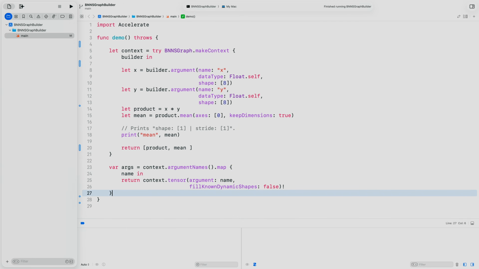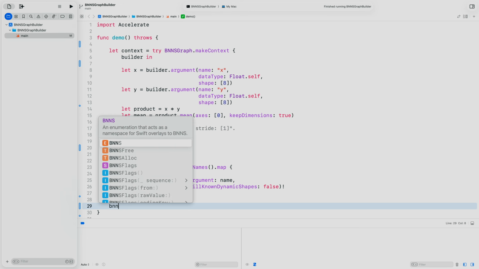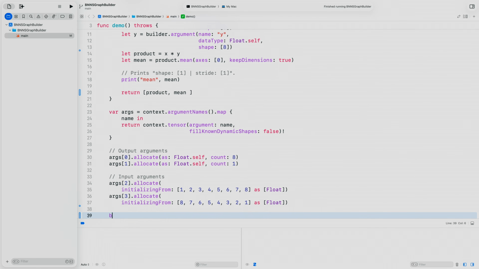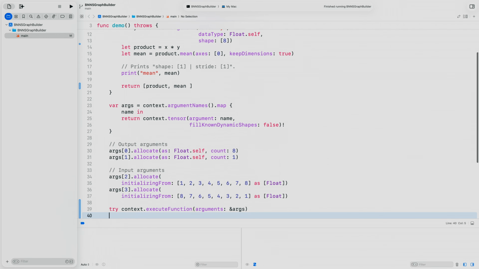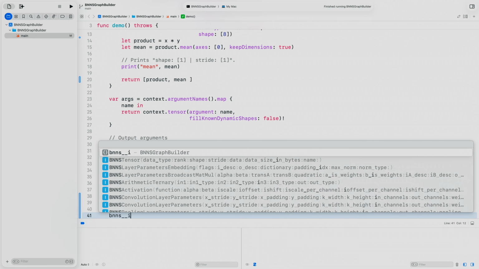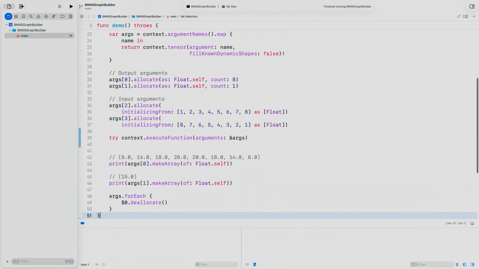The BNNS Graph Builder API provides a rich set of functions for initializing arguments from different data sources and either copying or referencing data. In this example, the code initializes the inputs from Swift arrays. With the input and output arguments allocated, calling the execute function executes the graph and populates the two outputs with the results. And we can print out the results by running the function.